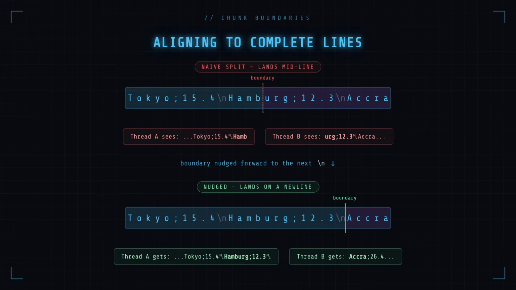Each chunk has to be adjusted so that it starts and ends on a complete data line. A chunk boundary almost always lands in the middle of something, and if it cut through Hamburg 12.3, one thread might see Ham while another sees Berg 12.3. That would obviously break the parser. So before processing, the boundaries are nudged forward to the next newline.